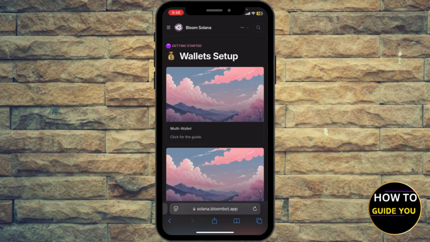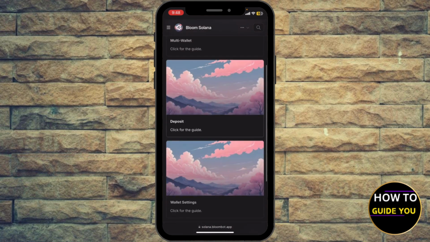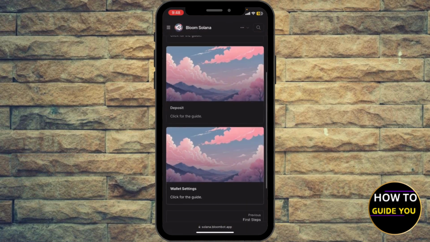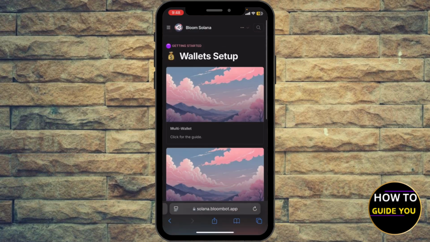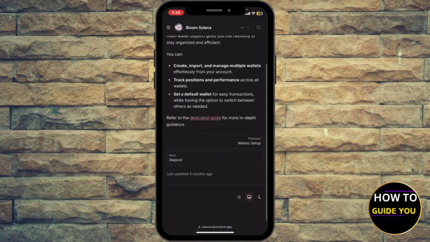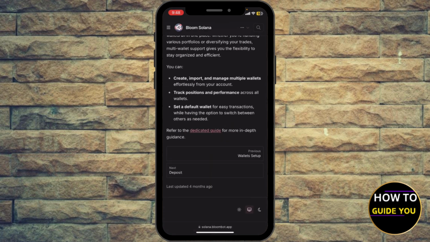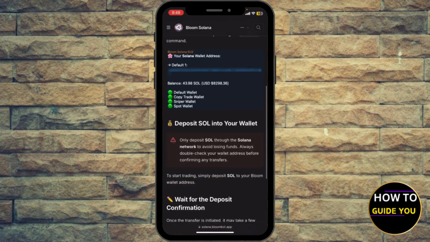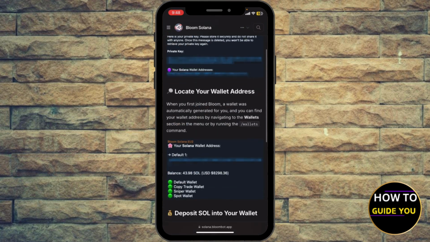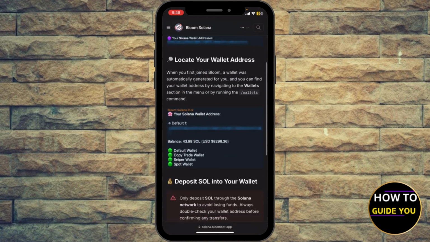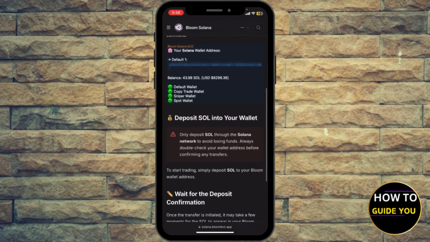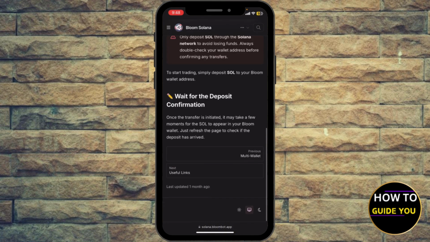Now, I'm going to set up my multi-wallet. If you want to deposit or change wallet settings, you can go right here to the multi-wallet. You can create, import, and manage multiple wallets effortlessly from your account, and track positions and performance across wallets. And in the deposit section, you can locate your wallet address and then deposit Solana into your wallet.